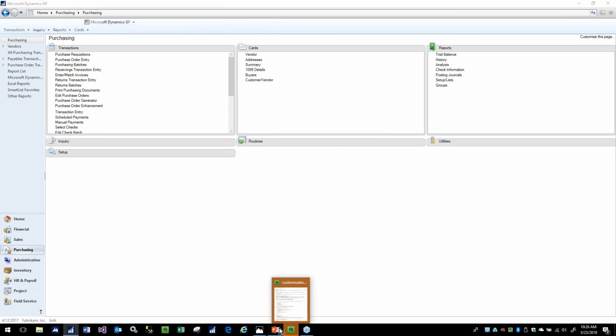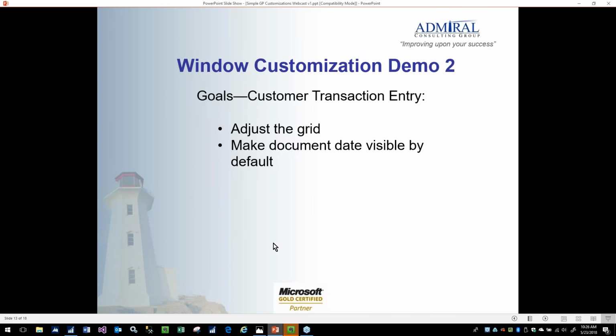All right, so let's go back to our deck here and talk about Windows customization number 2. And in this one, I'm going to use the customer transaction inquiry. The slide says entry, but really I want to look at the inquiry window. And we're going to make some adjustments to the grid, which is a little bit more complicated.